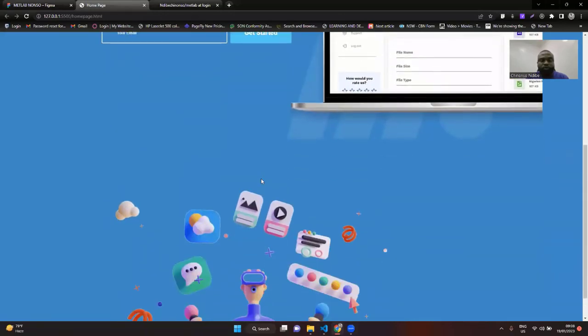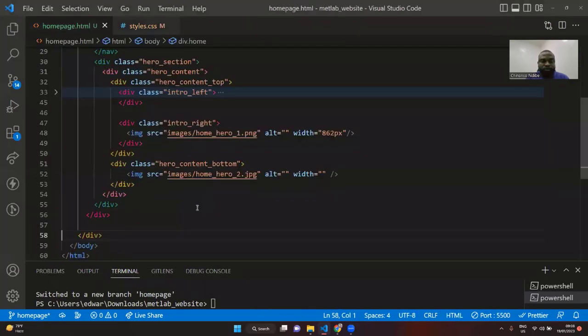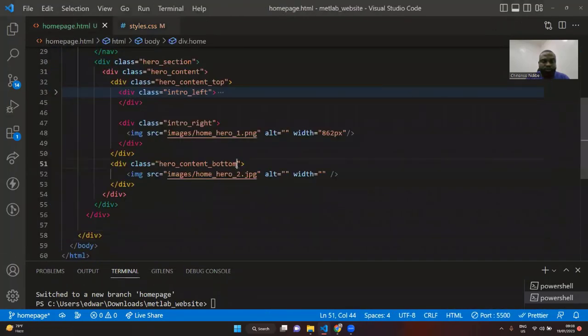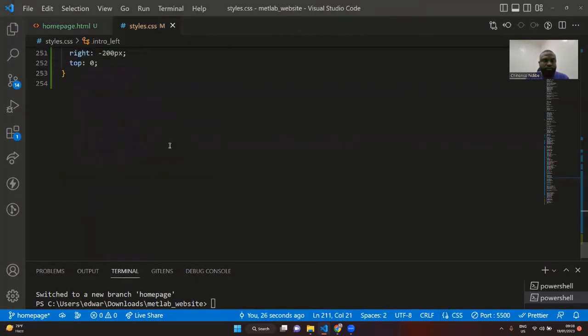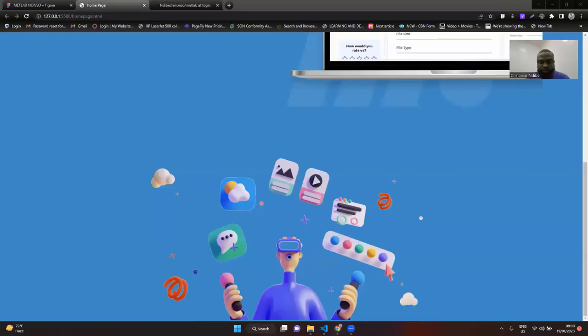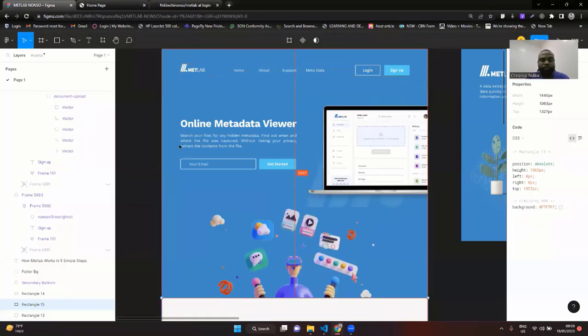Another thing we want to do is centralize the bottom section. So we go to the bottom section, which is hero content bottom. Okay, I don't think we've styled it before, so let's just copy this. So we can just simply do this. Or if you want to go the route of justification, align center, that also works. Okay, so I think we're done with this top section.